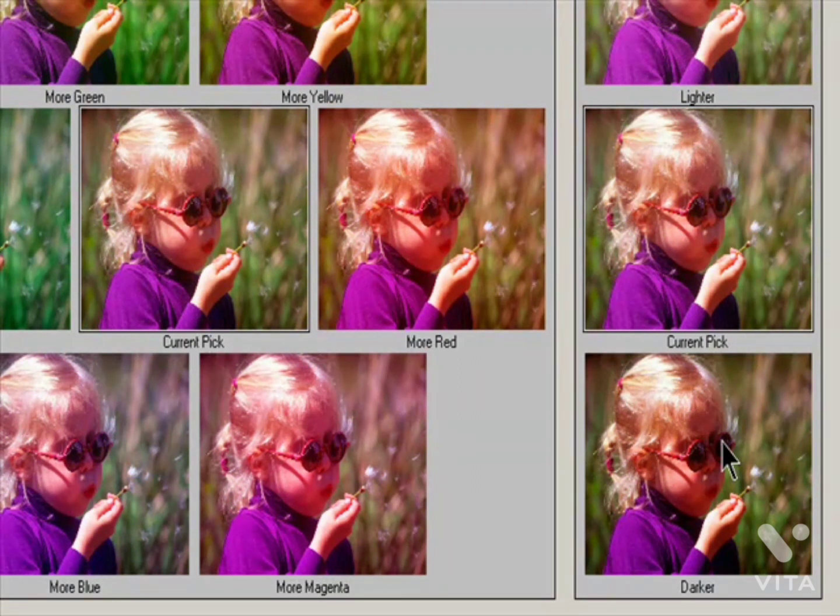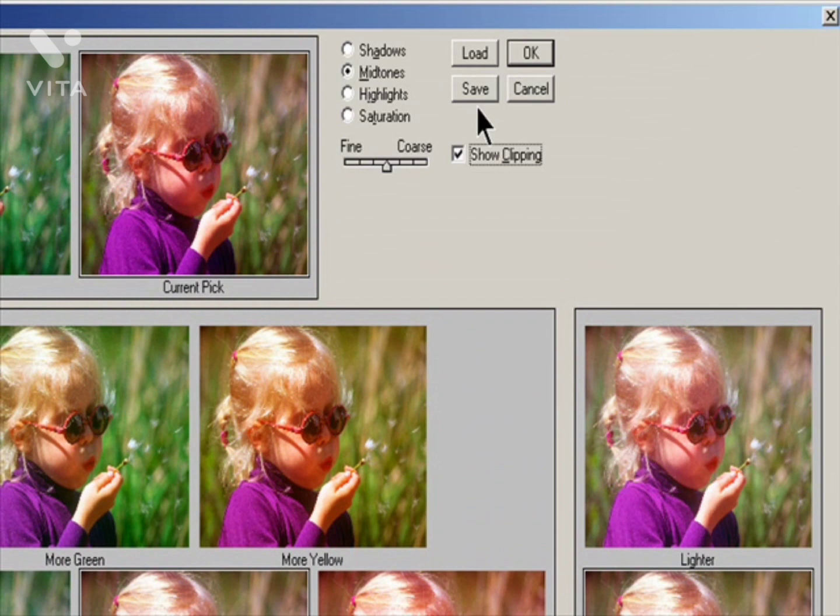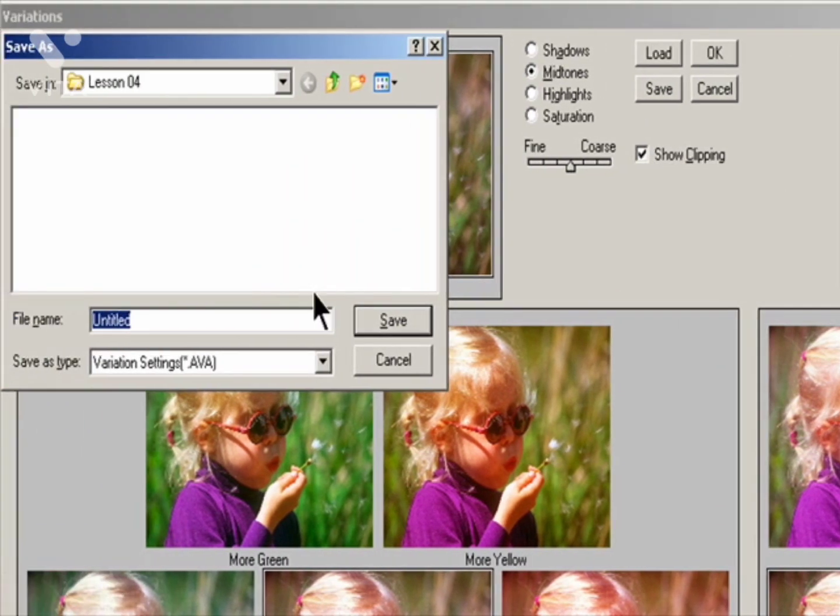Each time you click a thumbnail, the other thumbnails change. The 3 Current Pick thumbnails always reflect the current choices. You can also save the settings you make in the Variations dialog box for reuse on other images.